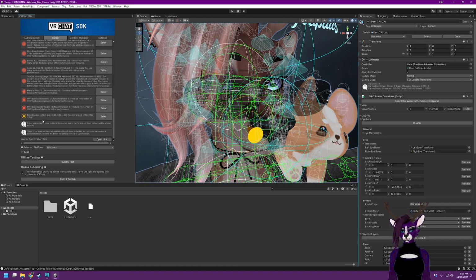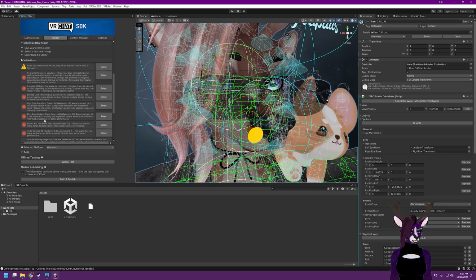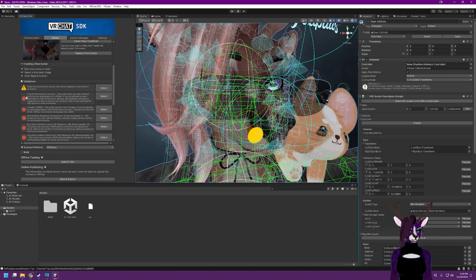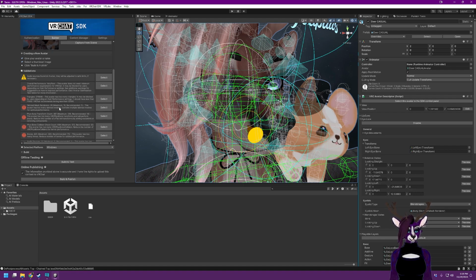You do not have to do that if you don't want to. As for what the rest of these mean, well, because this is a very poor avatar, it is exceeding the avatar requirements for a good avatar, which it'll tell you down here. It should have less than 7,000 triangles, but VRChat recommends having at least 32,000. So if you have 32,000 triangles, that is considered a good or very good avatar.